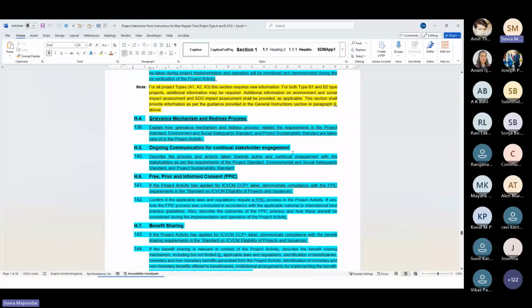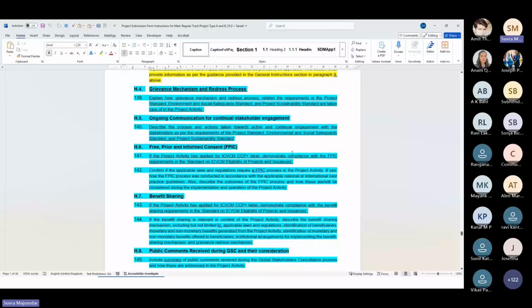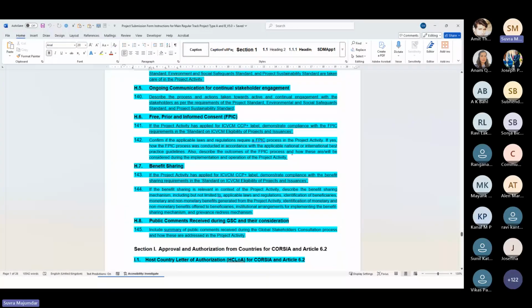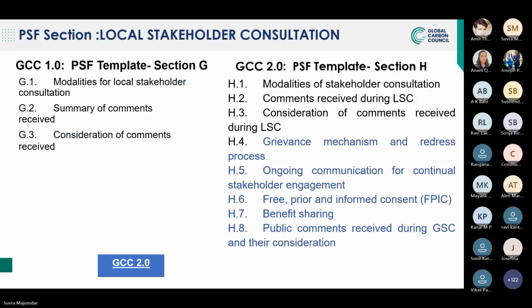If the project is applying for ICVCM CCP level, demonstrate the compliance with the FPIC requirement as per the standard for ICVCM. Benefit sharing: if the project activity is applying for ICVCM CCP plus level, demonstrate the compliance with the benefit sharing requirements. And additionally, the public comments received during the GSCs need to be incorporated in the PSF.